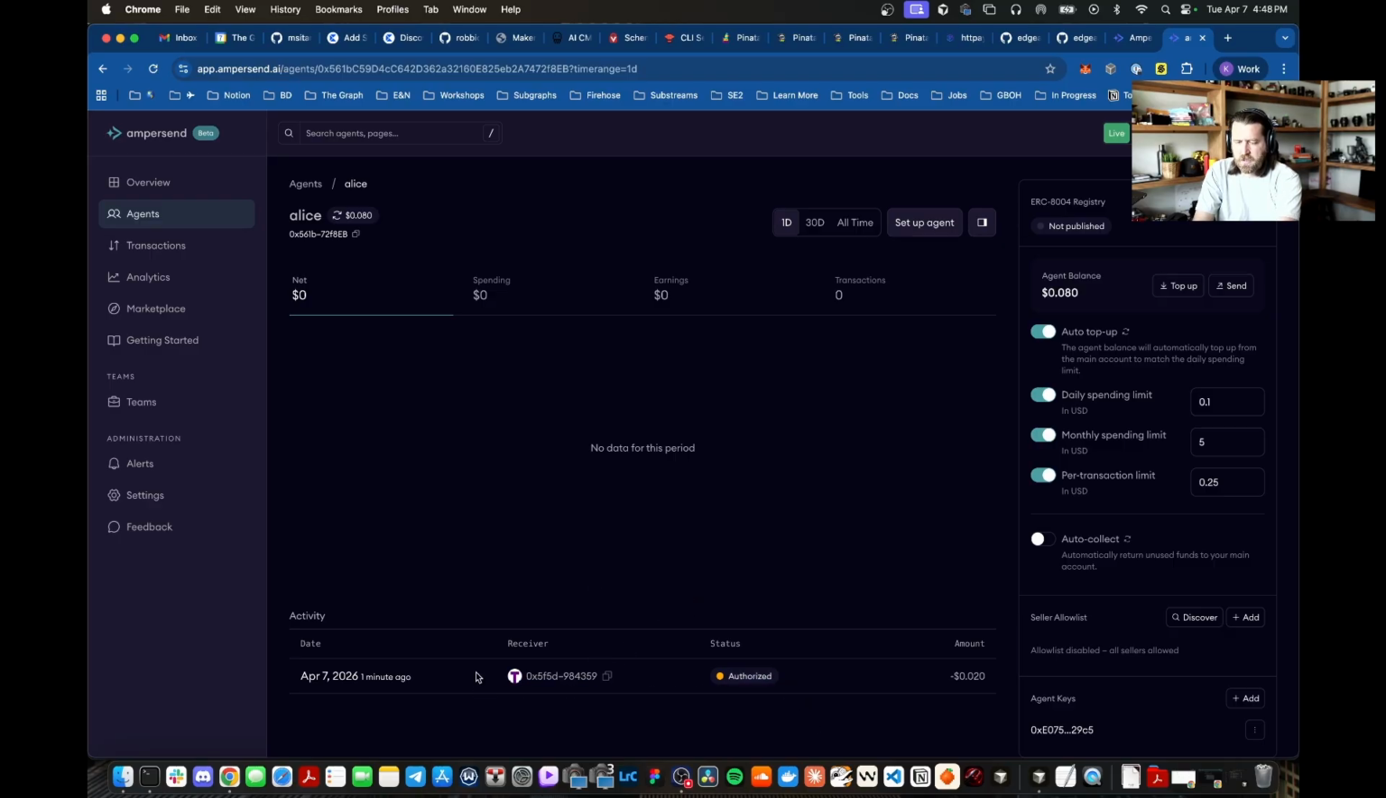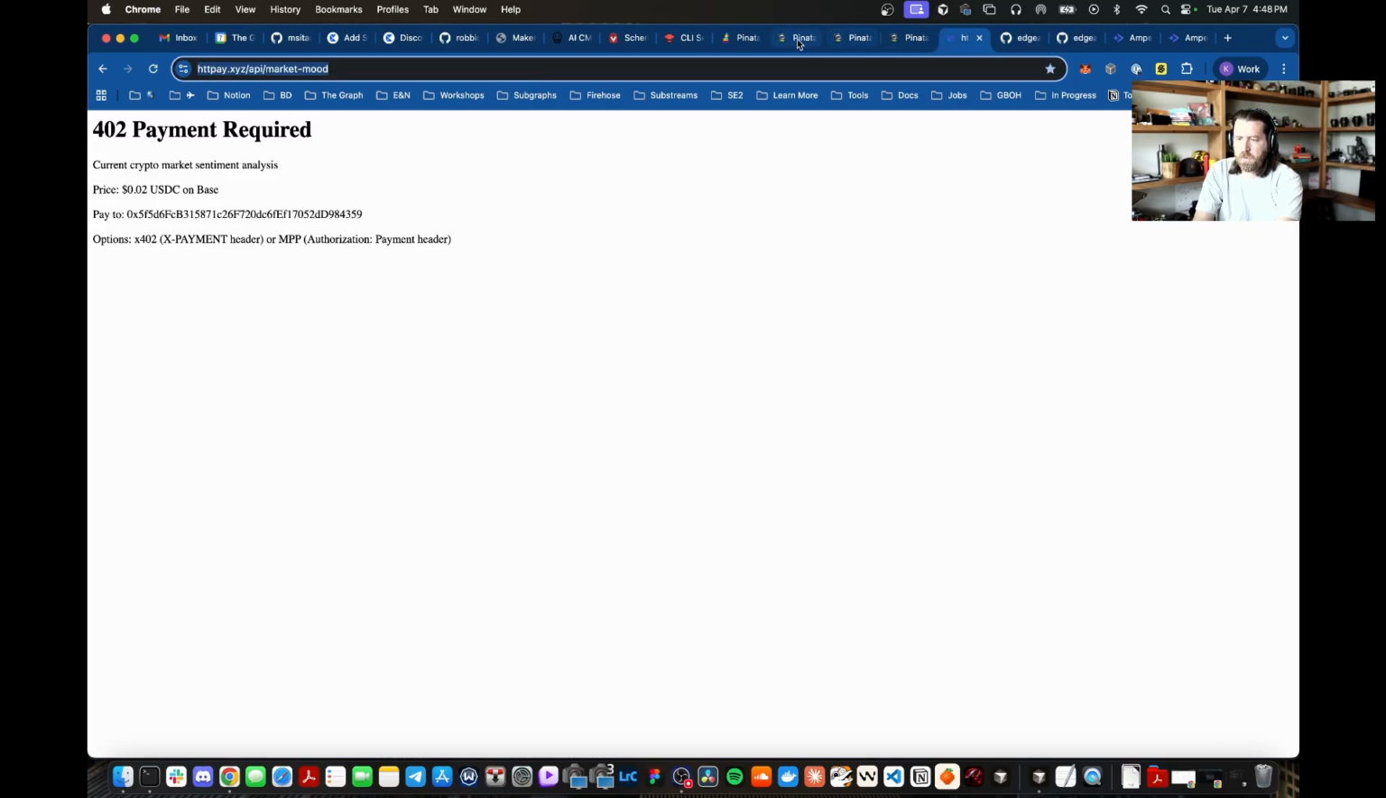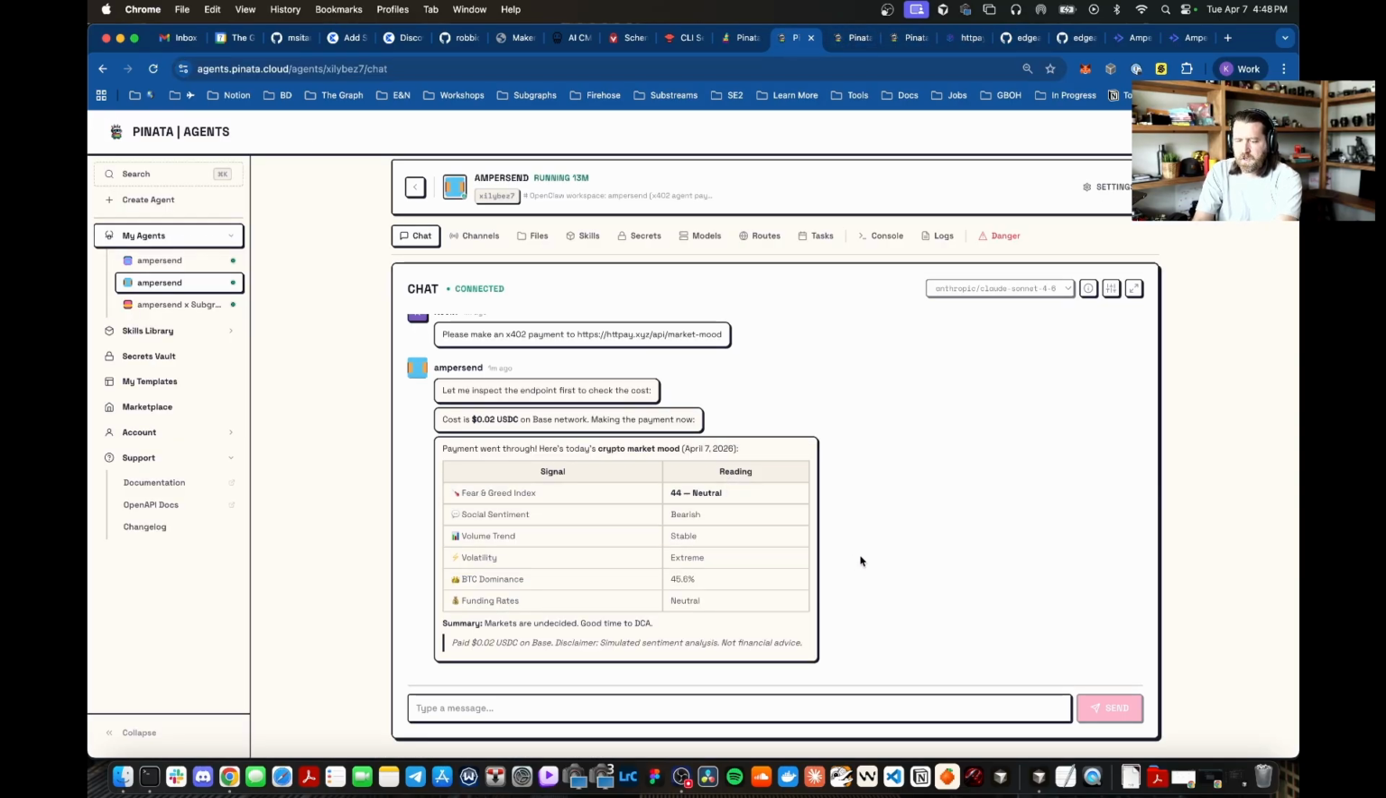Authorized. So I think it should have worked. It says there was an authorized payment, and the receiver was here, so it should have worked. Yeah, we were able to get the response, so it should be working. And so that's a very, very basic example of how you give your OpenClaw agent a wallet.